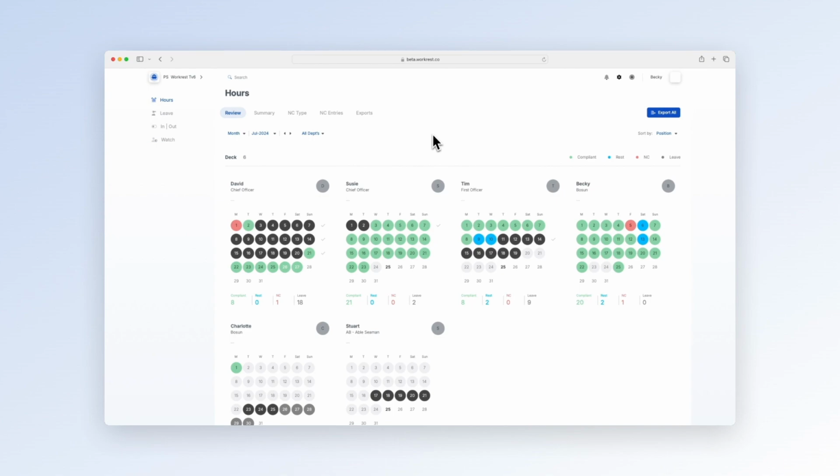A green circled day means it's a compliant work day. A blue circled day means it's a rest day. A red circled day means it's a non-compliant work day. And a black circled day means it's a leave day. Underneath the calendar, there's a summary of the number of days logged in each category. So now that we know what we're looking at, let's review some logged days.